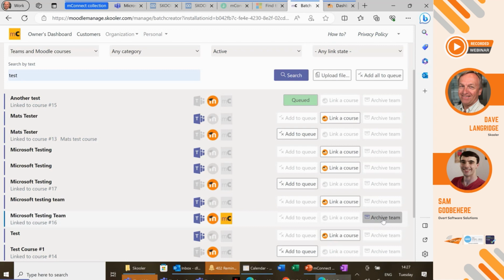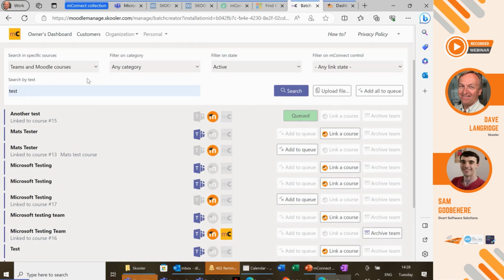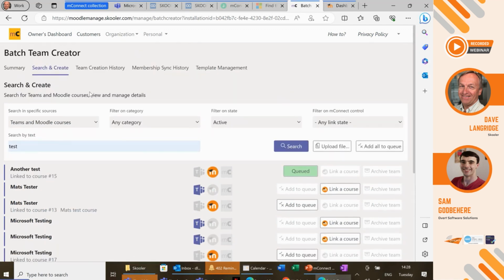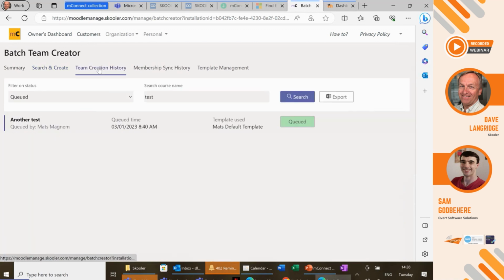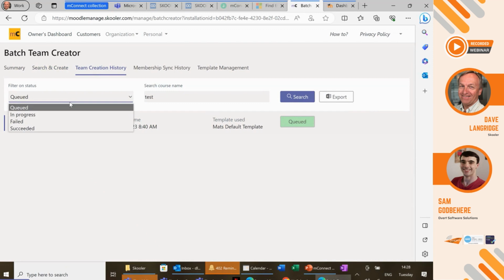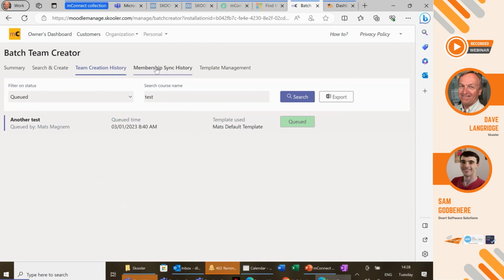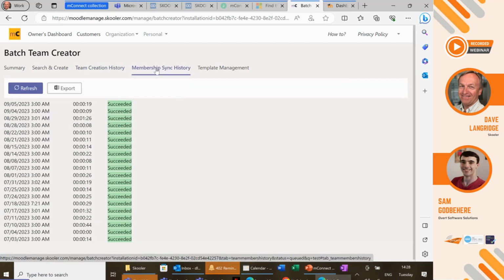So it tries to keep everything nice and neat and tidy within the administration side to ensure that it's easy to get access to each of the different areas. So I can view my team creation history. I can view it based on queued, stuff that's in progress, stuff that's failed or succeeded. Again, I can search for specific things if I want to. I can export these as well, should I want to. It'll show you your membership sync history from within this screen as well.